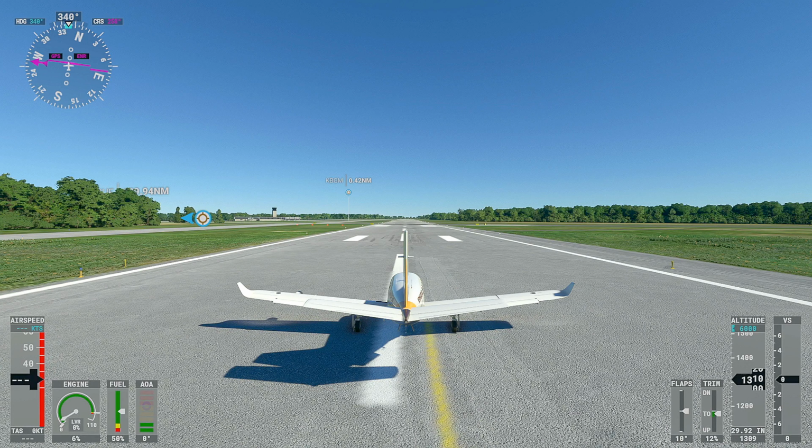I'm gonna ride this as close as I can. Glide slope is a little below me. I'm a little high right now. I think that's what it means when the glide slope's below the center line. Baseball fields everywhere.